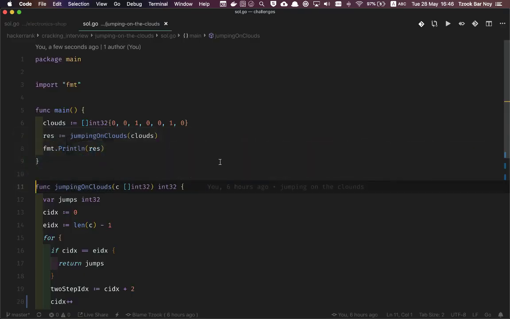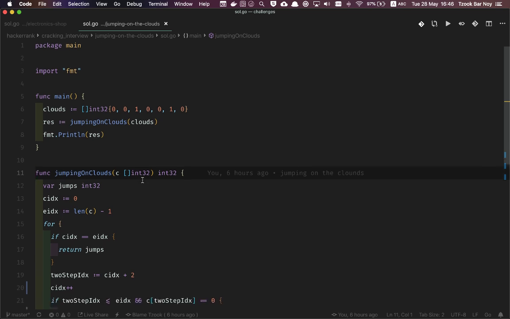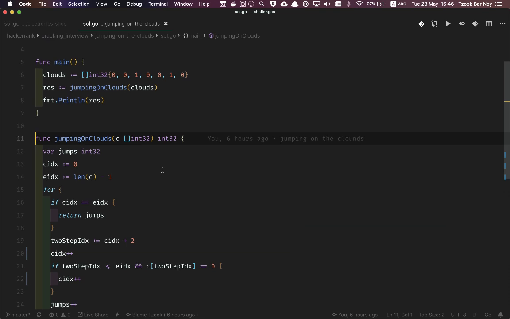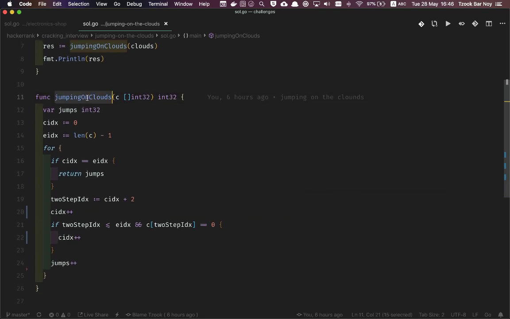I started using Go. It's really nice to use it. I don't have any bugs of misusing items with arrays or integers, all of those things, because everything is predefined and the compiler helps me. So we have this new function, jumping on the clouds, and we get an array of 0 and 1s that define the clouds. And let's just start and show how the process works.